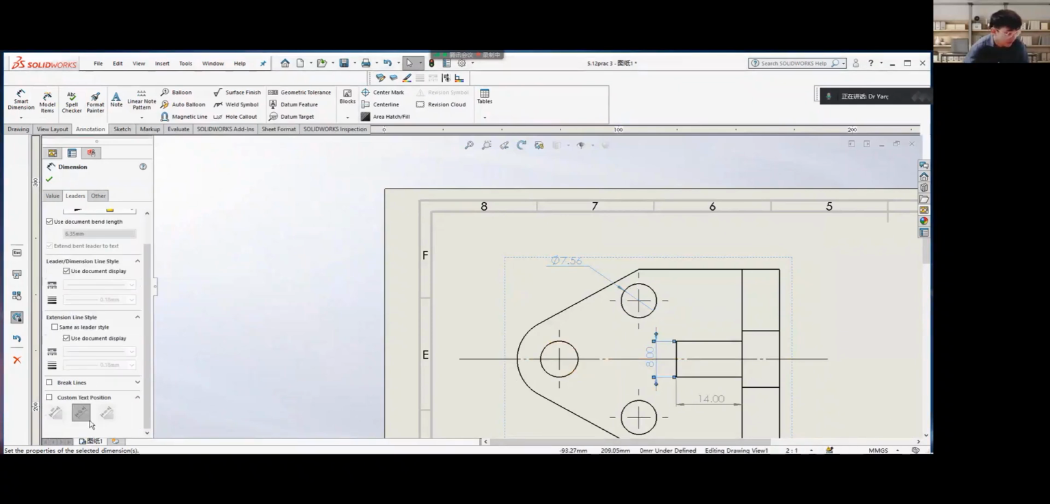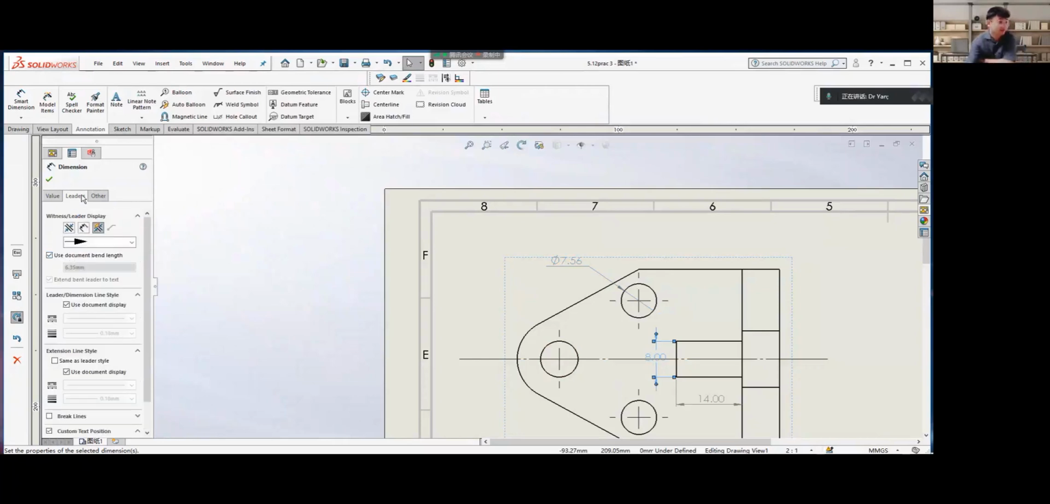And for this one here, you can just make this horizontal. Just choose this custom text position right here, the leaders right here. See that? Good? Not good?